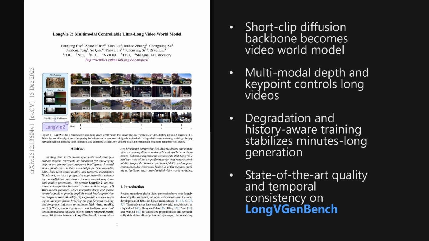So, the big message is that LongVie 2 turns short clip diffusion models into a controllable video world model that stays sharp and consistent over several minutes. The staged recipe, with multimodal control, degradation awareness, and history guidance, really matters for stability.